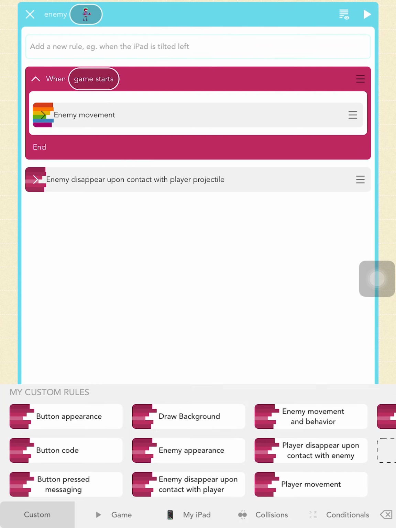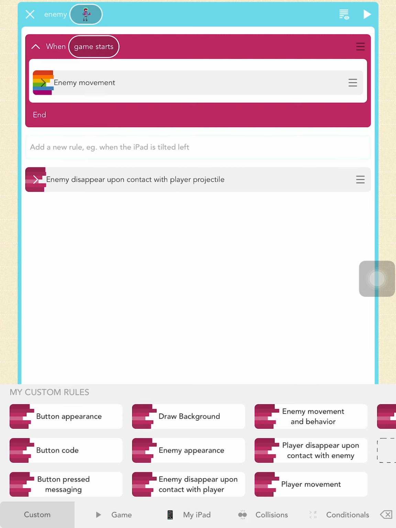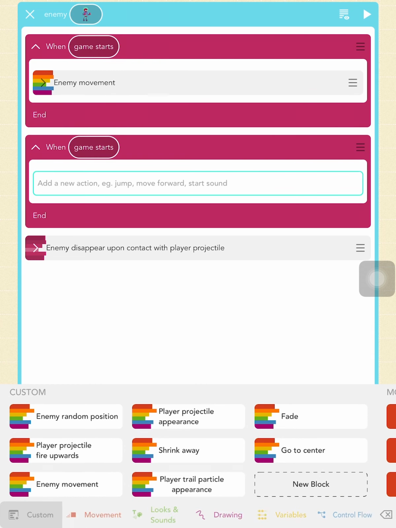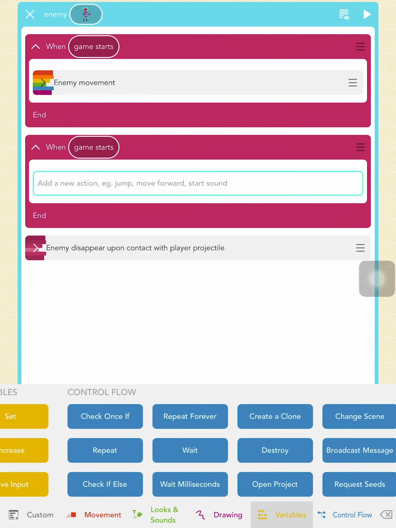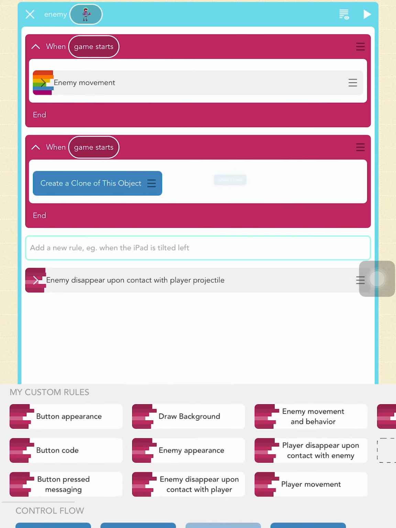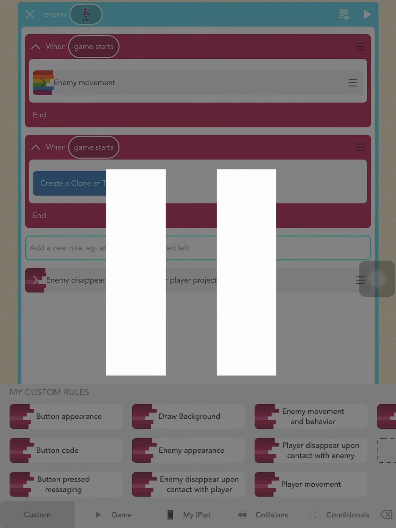Let's clone another enemy. Tap in the empty space below the When Game Starts rule to add a new rule. Scroll right to find When Game Starts and tap that. Then scroll right to the Control Flow section with the blue blocks and tap on the Create a Clone block. Pause here to add the code to your own project.